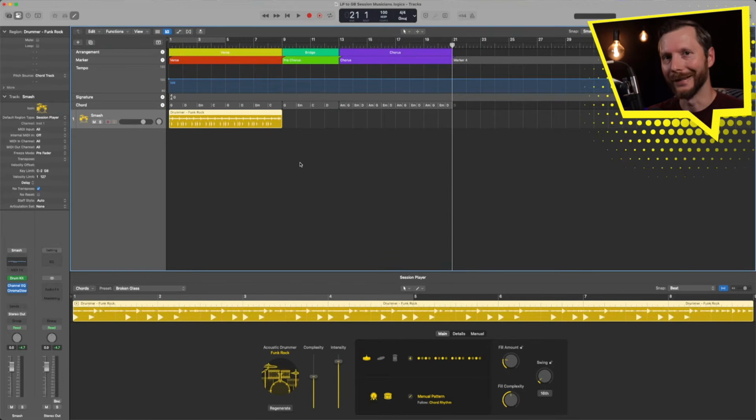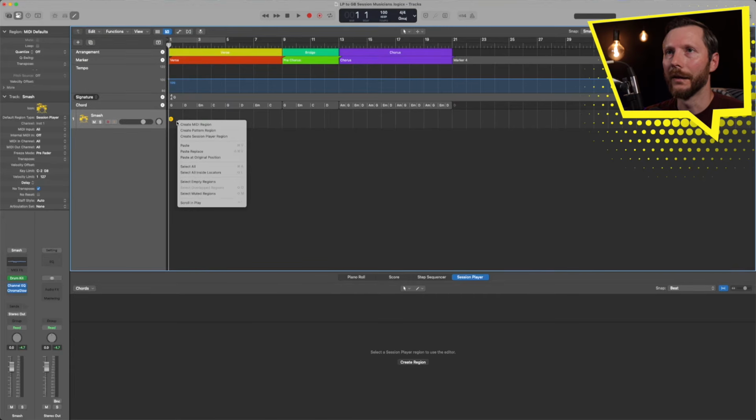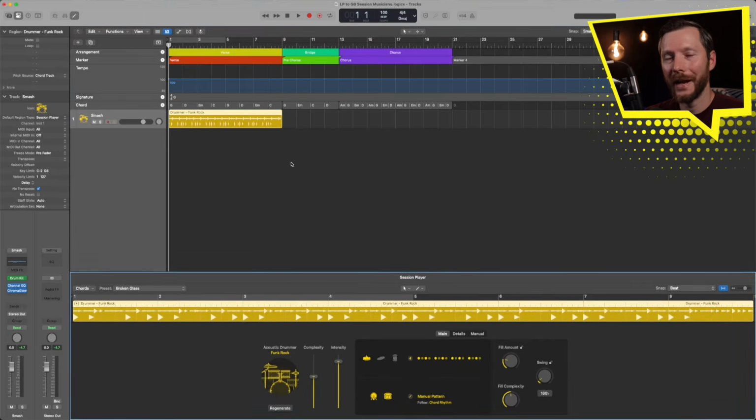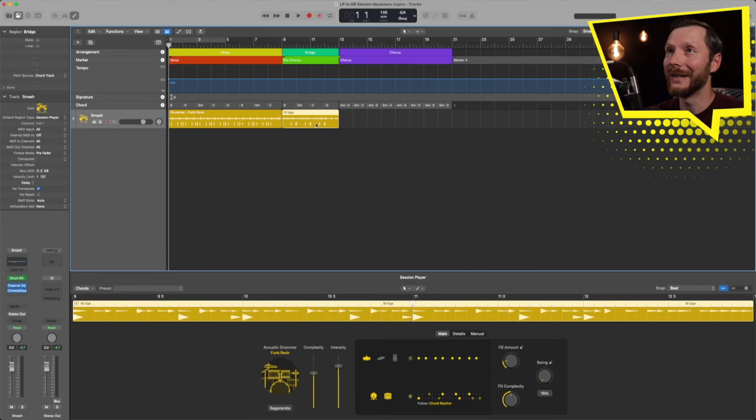Okay, so I'm actually going to delete the drummer that we created. And now I'm going to right click in here and go create session player region. Now I'm just going to go over to the drummer and click on the little plus button, and that's going to add another region. And you can see that it followed my arrangement marker, and same thing with the chorus.